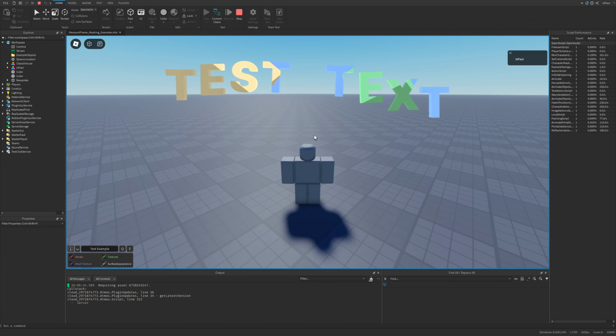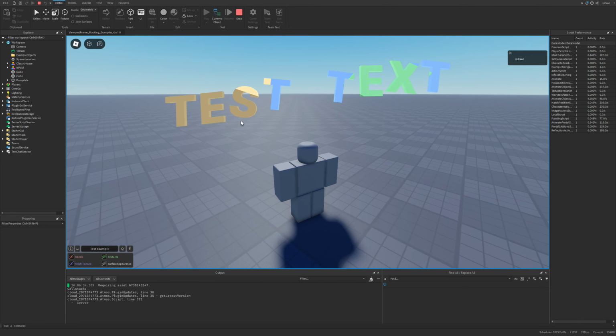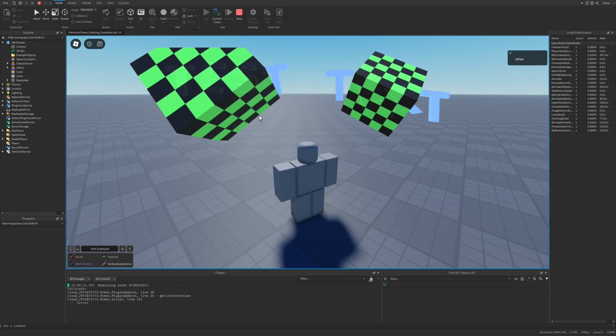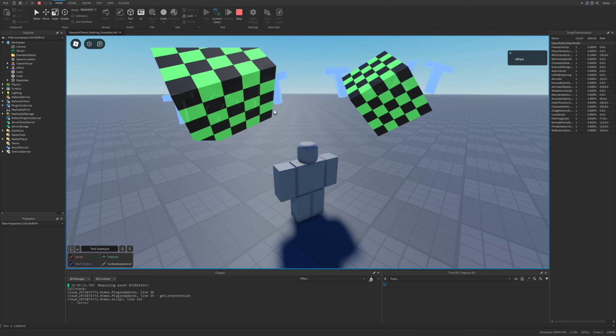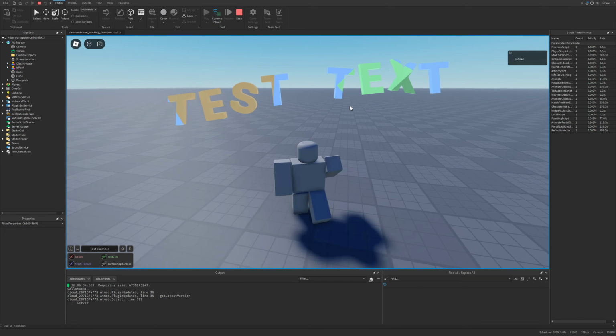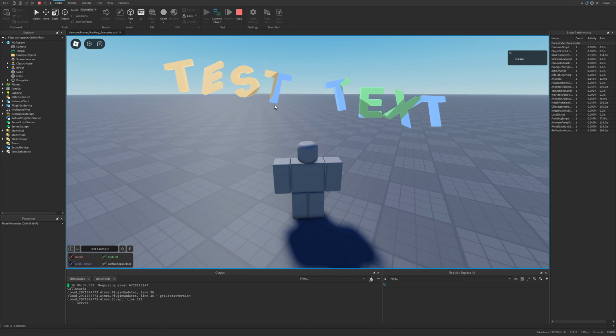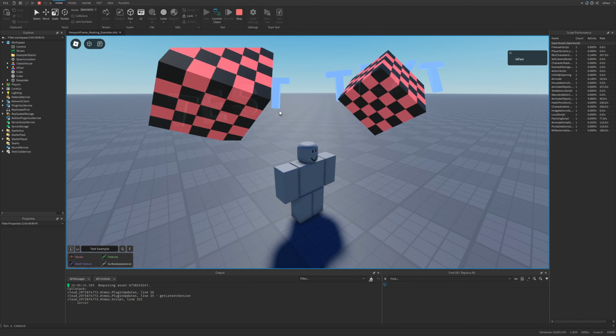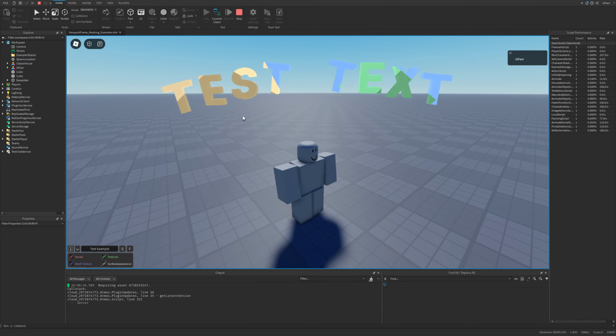So if you didn't understand the example that I was talking about previously, now this should give you more of an idea. So you just have these spinning cubes right here, and these ones are inside of viewport frames, and then the text meshes that are inside of a viewport frame as well. And you can see that the text is blue, but it has these cubes basically just overlaid on top of them.